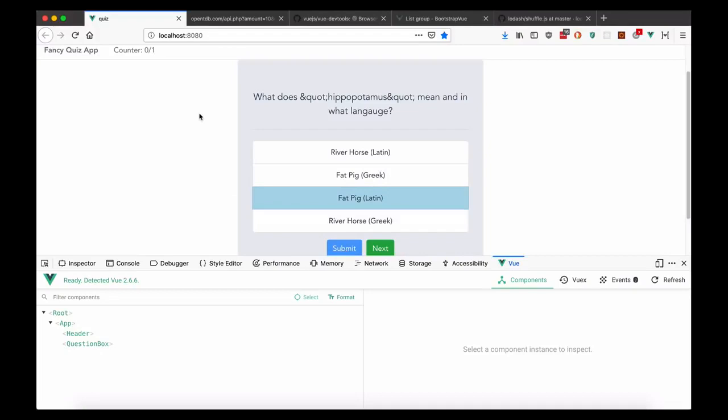Now, it would be kind of nice to see which one is the correct answer, because I know I got it incorrect because of this counter, but I don't really know which one of the other 3 was the correct answer, and I can't submit it again. So let's change that in the styles.